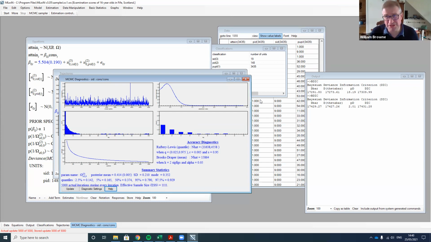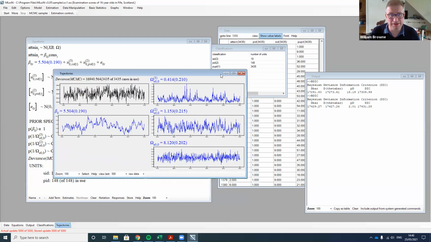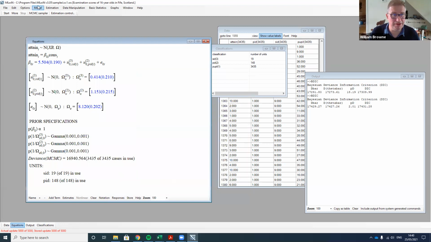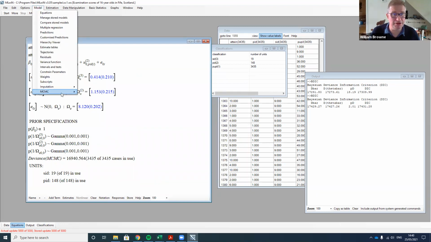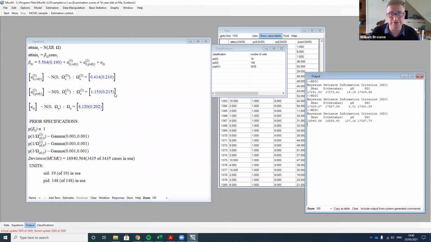We have got quite a skew distribution. That's because we only have 19 secondary schools. So if we were to now ask, is this a better model? We can do that via DIC again. So if we go MCMC, DIC diagnostic, now we can see that the DIC has dropped to 17047 compared to 17309. So that's a better model. Okay, so we've got a better fitting model.